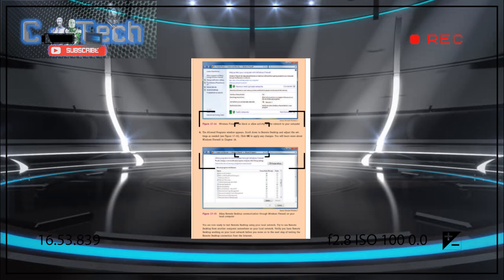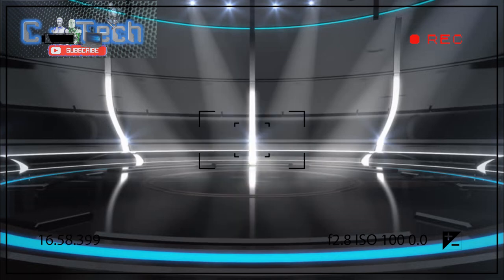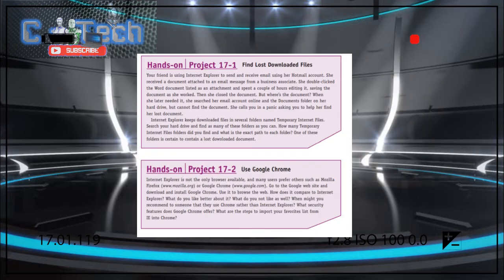You are now ready to test Remote Desktop using your local network. Try to use Remote Desktop from another computer somewhere on your local network. Verify you have Remote Desktop working on your local network before you move on to the next step, testing the Remote Desktop connection from the internet.